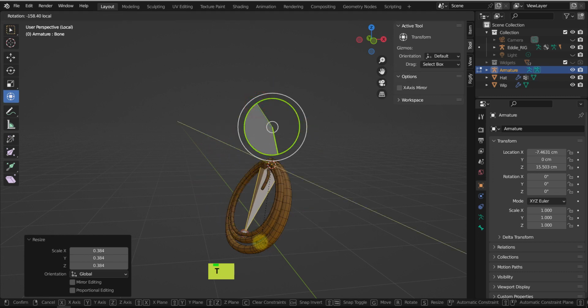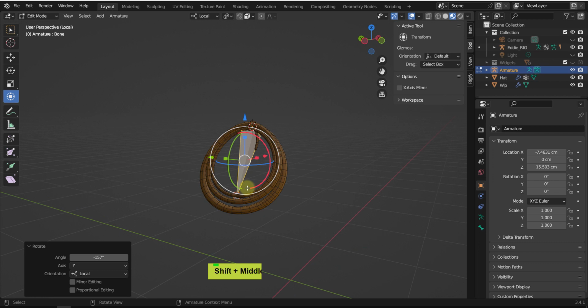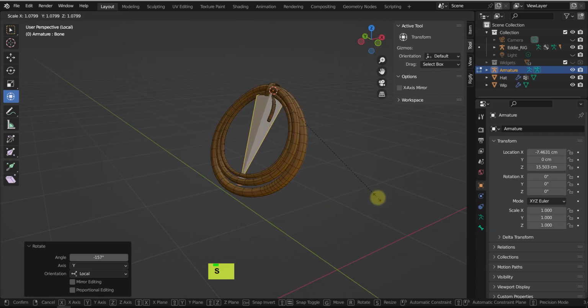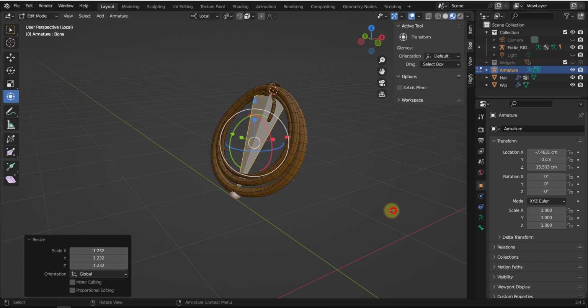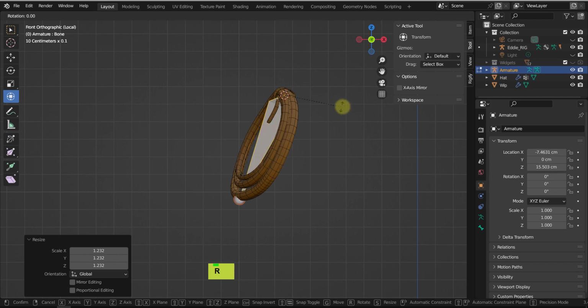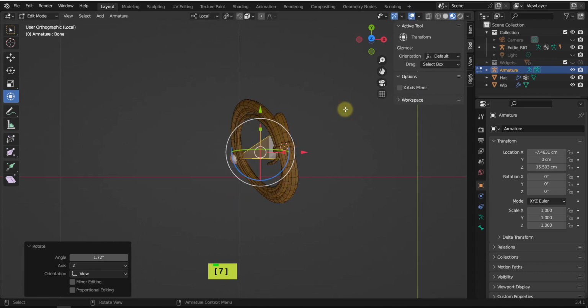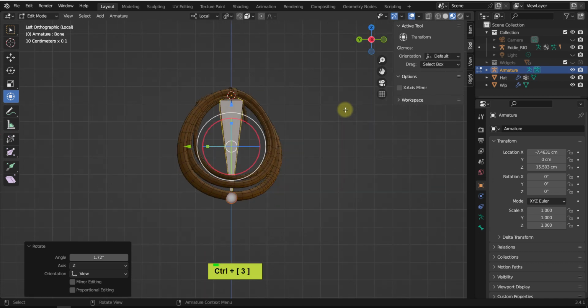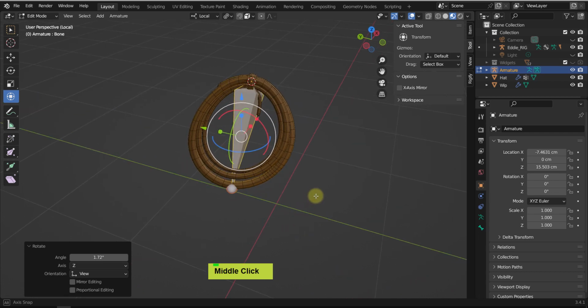So rotate it around, and yep, and scale it up slightly to make a match in here. Okay, so look at it from the front, and with R's rotation, look at it from the top. That looks nice. Look at it from left and right. Looks great.